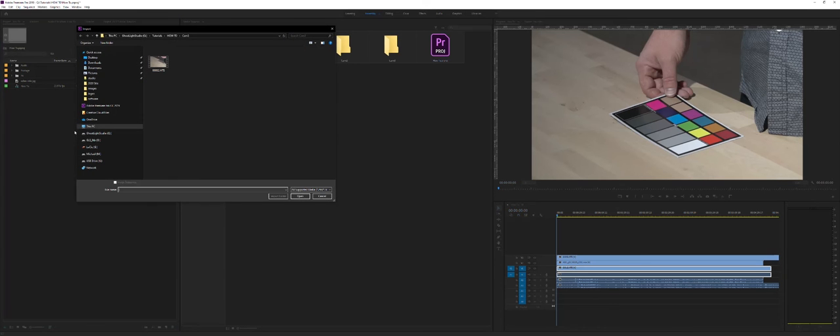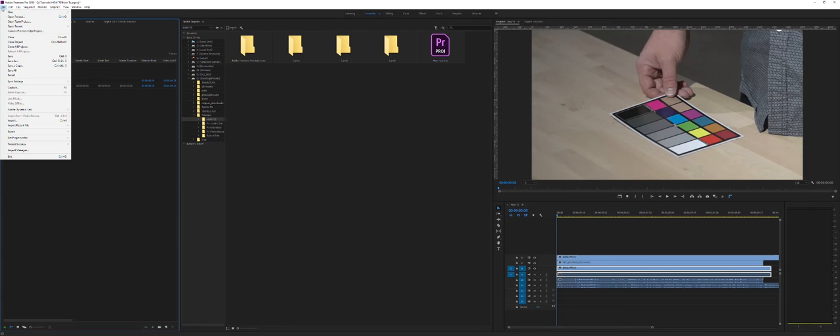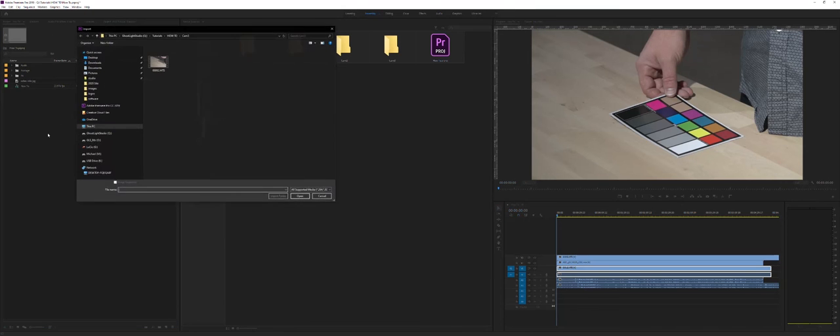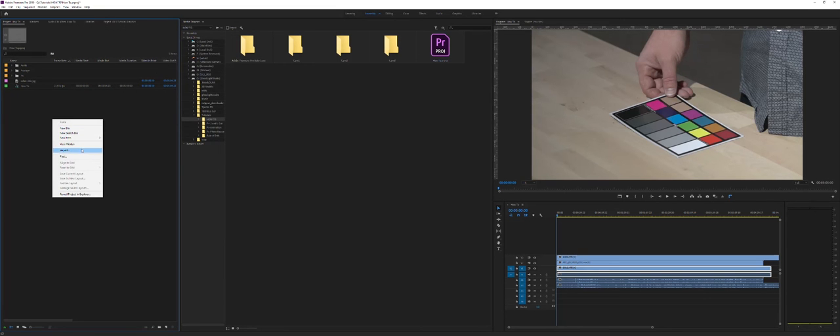Another thing, double click in that empty space does the same thing. Import, select your clip, open. Or you can import folder. Another way, File, Import, Control I. So there you go. You've got File, Import. You've got the hotkey of Control I or Command I. You've got a double click in the empty space on the project panel. Or you've got right click, Import. And then a fifth way is going through the media browser. So there's 5 different ways of bringing your footage into your project.